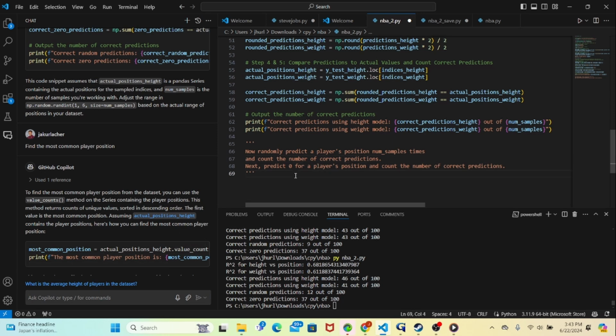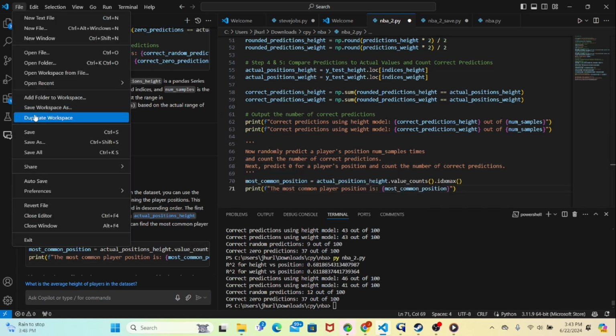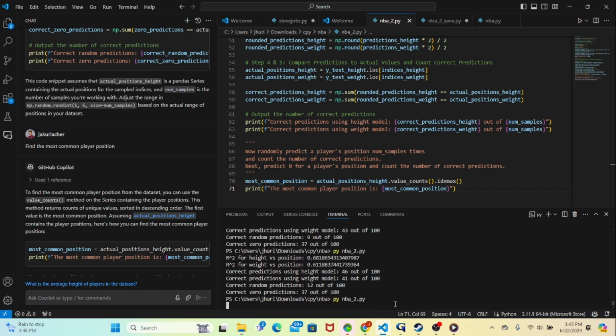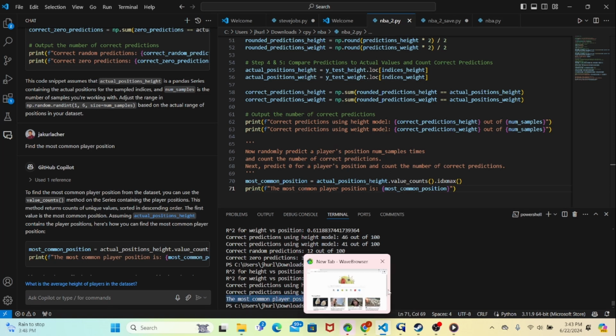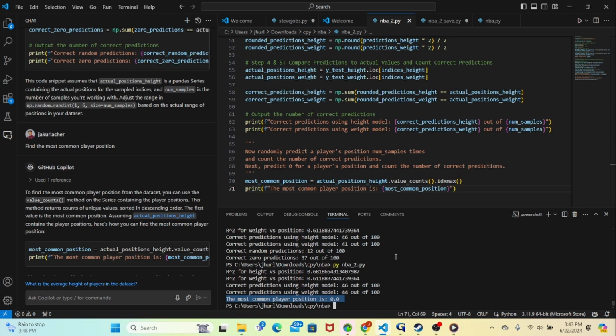Going to copy paste that into here and run the code. And so now we see that the most common player position is 0.0, or the most common player position is a guard. And so we're going to say now randomly predict a player's position num sample number of times. Next, predict 0 for a player's position and count the number of correct predictions.